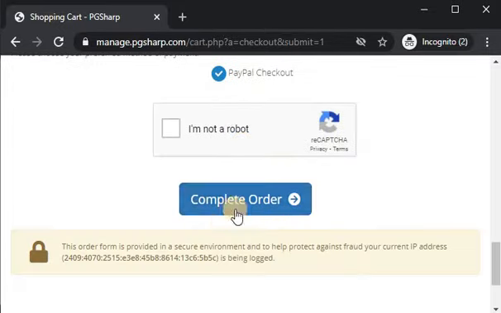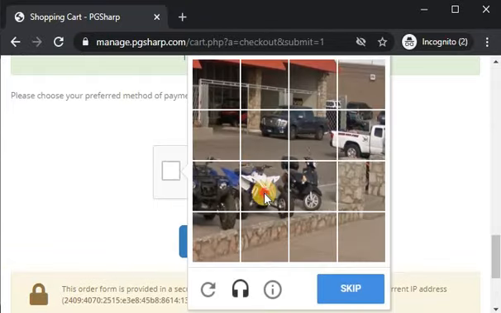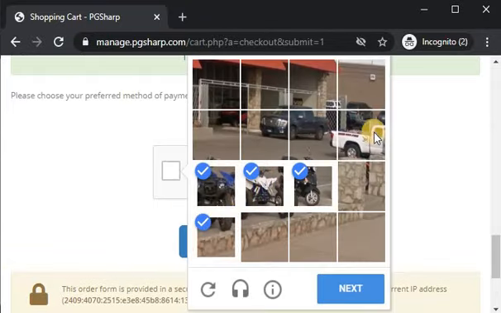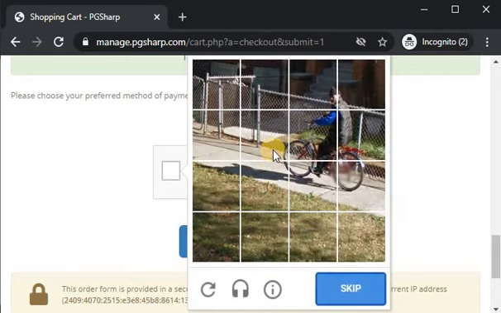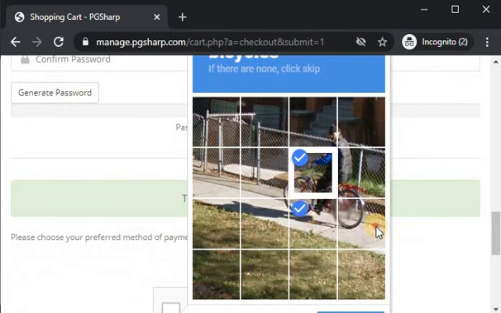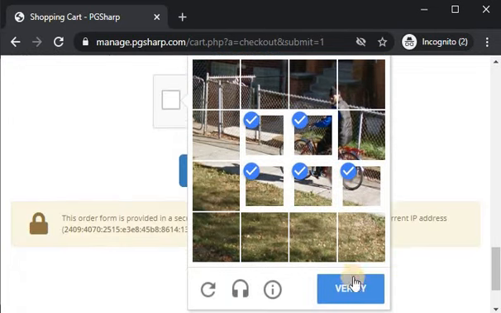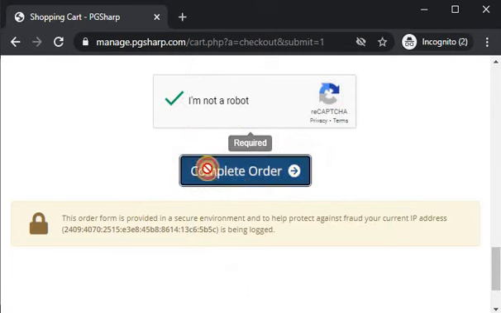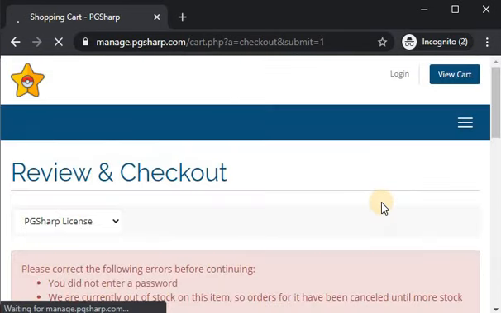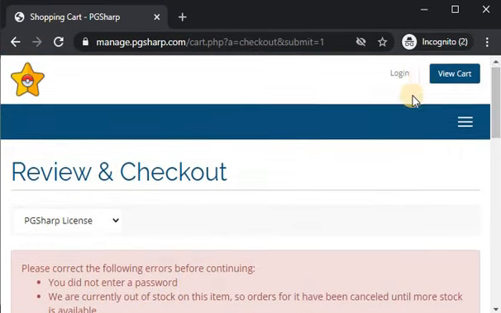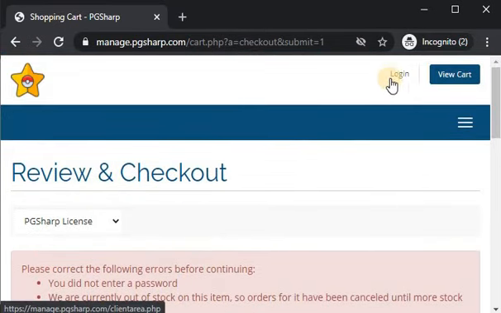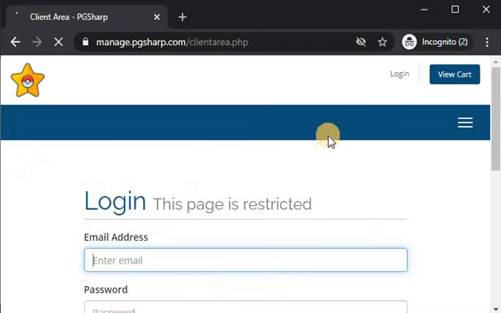After this, if you confirm the order, you will get a verification to your email, and you should go to your email, and then you should see we are currently out of it. You did not enter password, right? So guys, after verification of your email, you should type your email and your password.